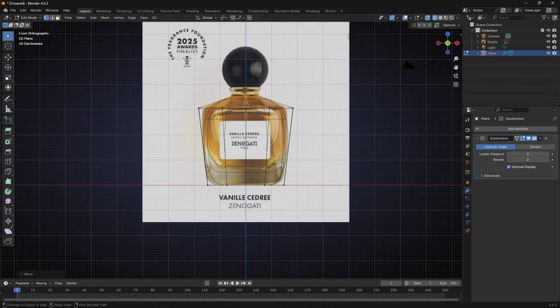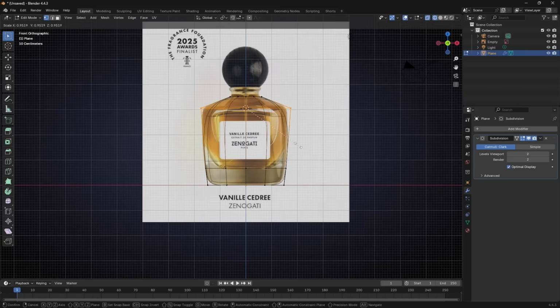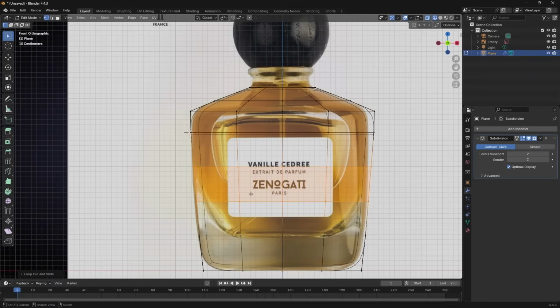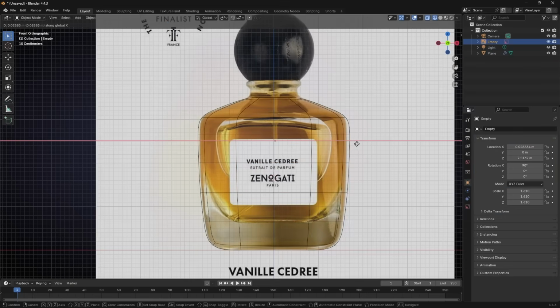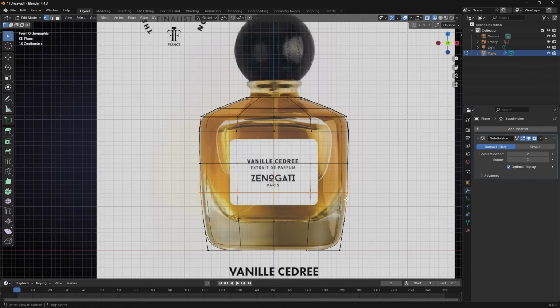If you don't know how to add reference images, you just go Shift A, go to image, add a reference image, and load it up from your computer. Anyway, now I'm just adding some supporting geometry to adjust the shape of the corners. I'm moving some geometry around to make sure I get the shape right.